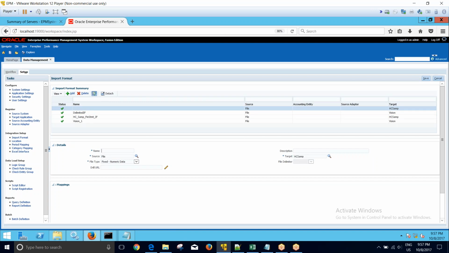So first I will be naming the import format. Let me name it as test underscore IF. Okay, so my source is a file and I want to load a multi-period data file. That means mine is a multi-column numeric data.